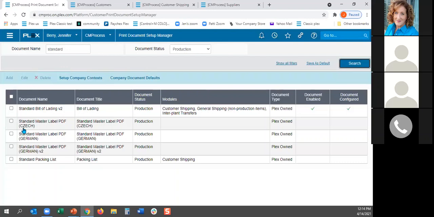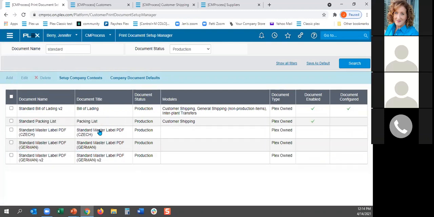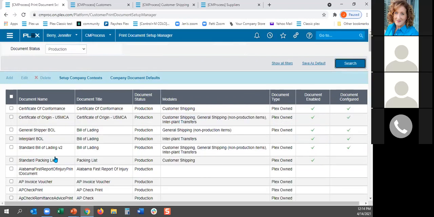So I want to look up my standard packing list. We're going to check it and add it. So now we have added it, and you can see that my standard packing list is enabled. We still have not configured it yet, but it is enabled, meaning it is now able to be configured for our PCN. Once you have all your documents enabled, you can now go and set up your company context.